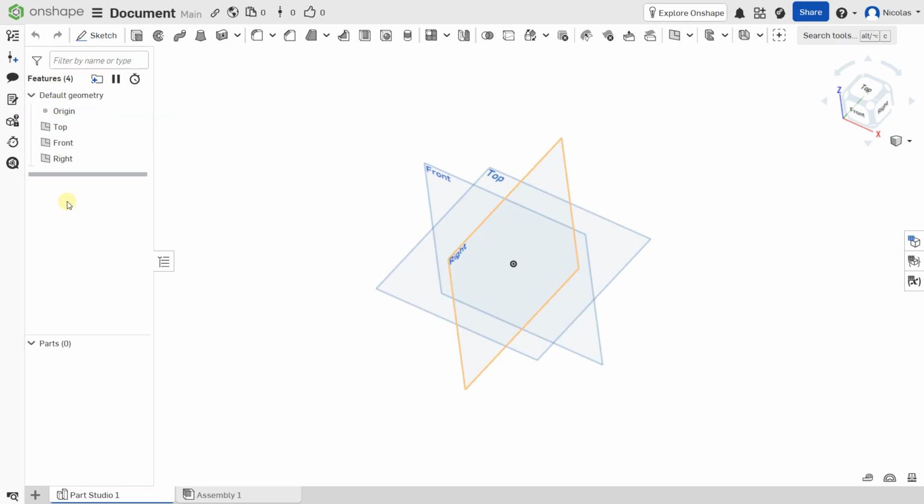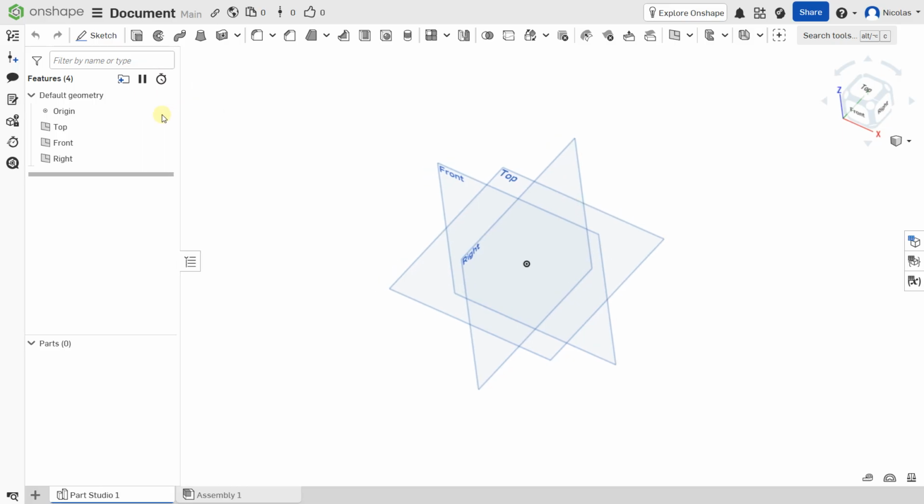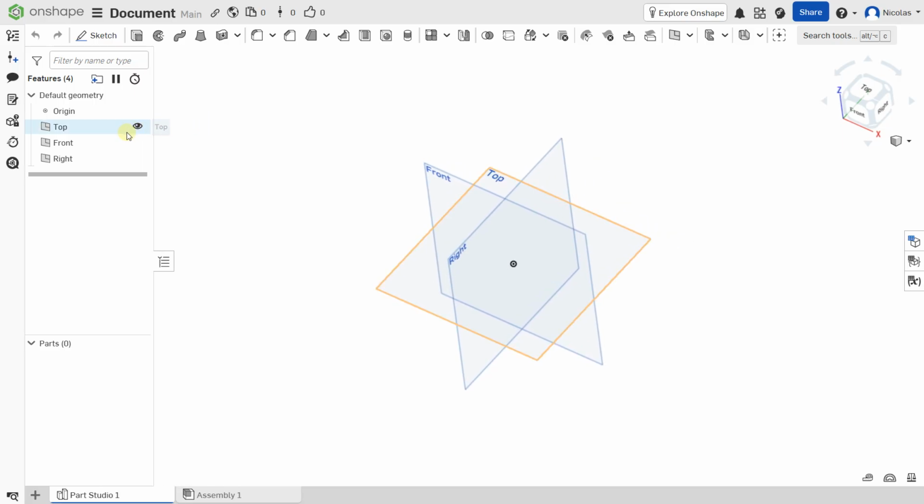On the left, you can see a construction tree. So this one is a construction tree. If you want, you can extend a little bit the construction tree just here. By default, you have origin, top, front, and right work plane. So it means that in the center, we have visible the top work plane, the front work plane, the right work plane, and this point of origin. So it means the intersection of the different axes.